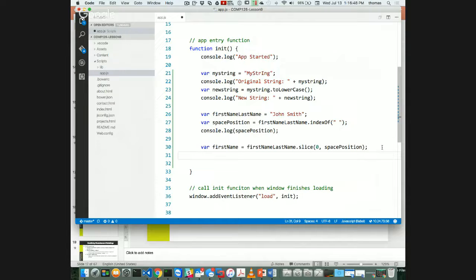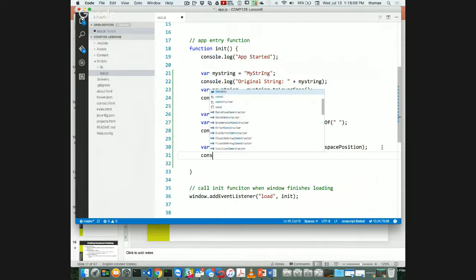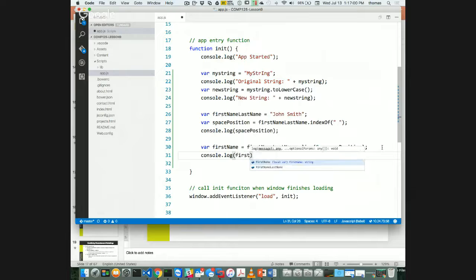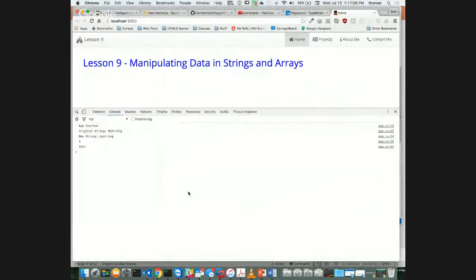Now the challenge is we can't tell if we're getting John back with the space or John back without a space, because we can't tell when we put it to the console, right? But let's assume if I go console log, and if I go first name, we should get John back by itself, right? Let's take a look and go back to the right place, John, right?